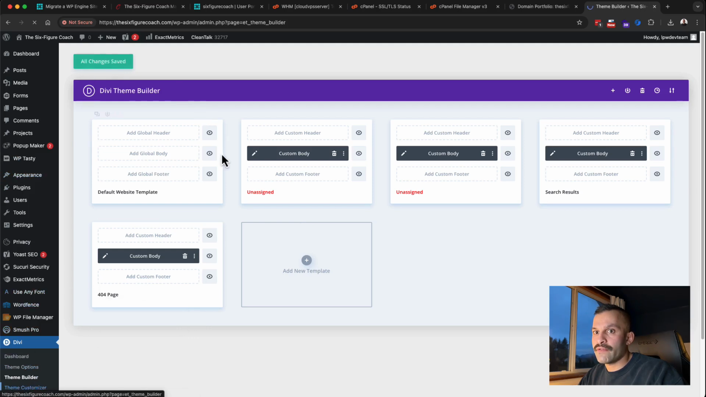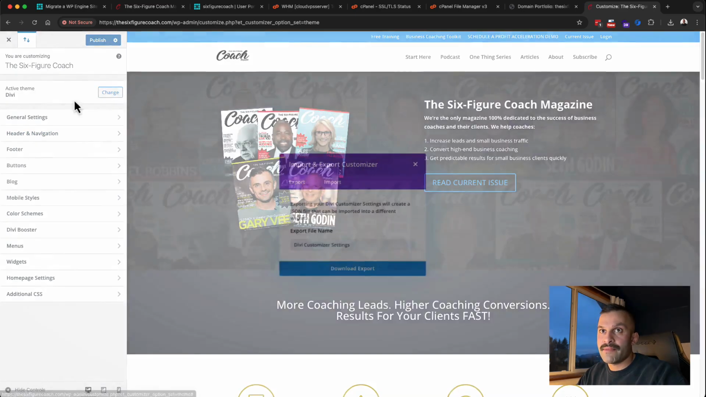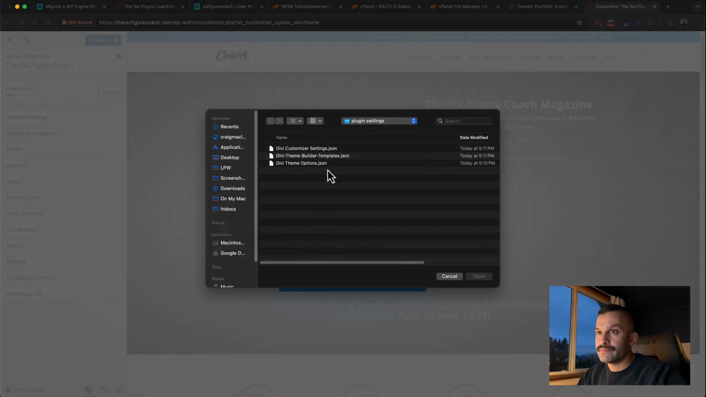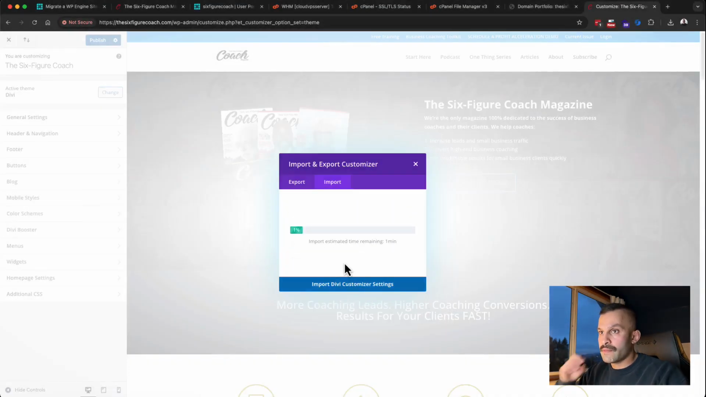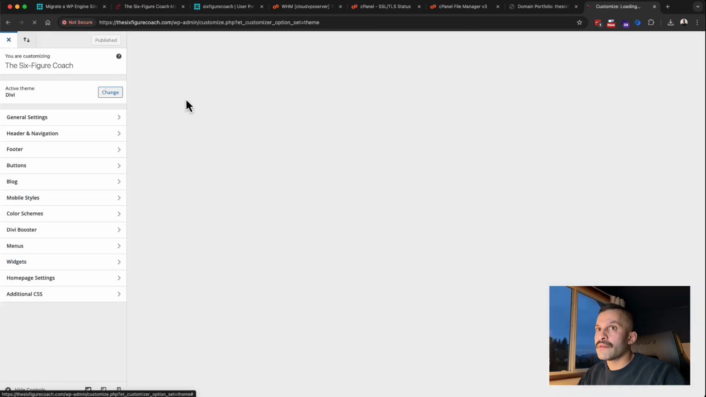Okay, head over to theme customizer. So now I'll choose that same icon up here. Import customizer settings. And let's import those. I'm not worried about creating a backup first because, again, this is a site that I'm transferring over. And now that concludes the Divi customizer or Divi imports.